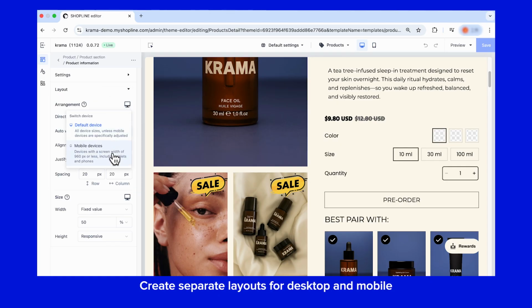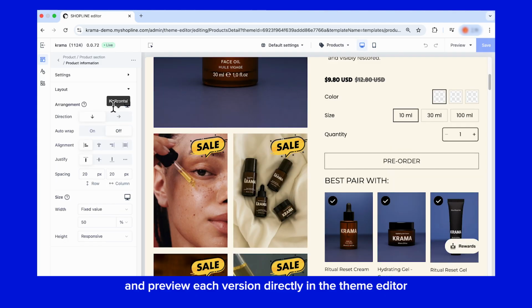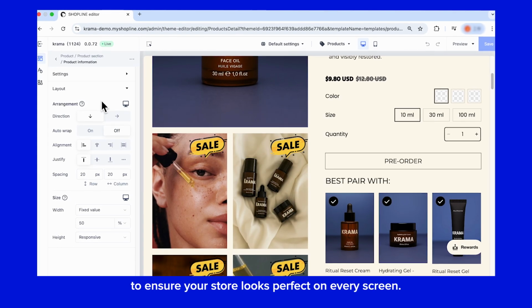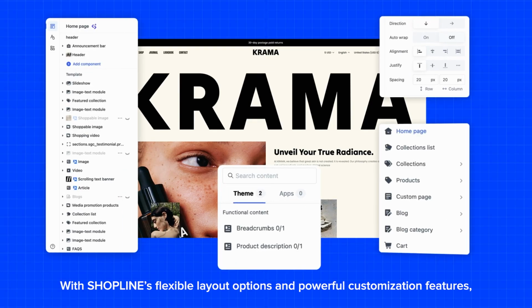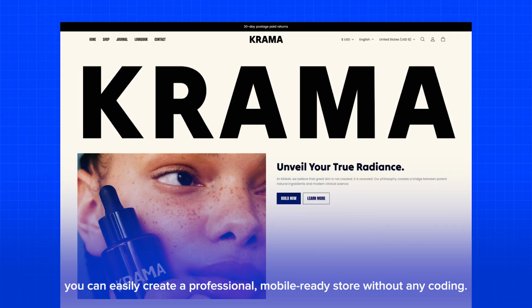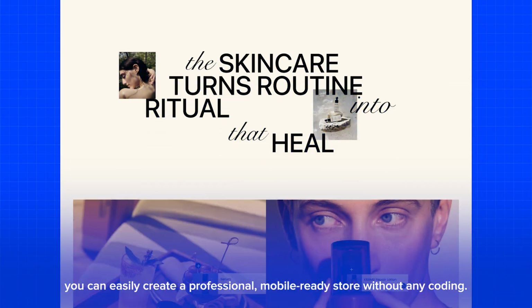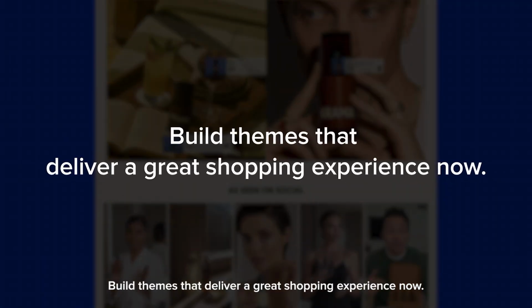Create separate layouts for desktop and mobile, and preview each version directly in the theme editor to ensure your store looks perfect on every screen. With SHOPLINE's flexible layout options and powerful customization features, you can easily create a professional, mobile-ready store without any coding. Build themes that deliver a great shopping experience now.